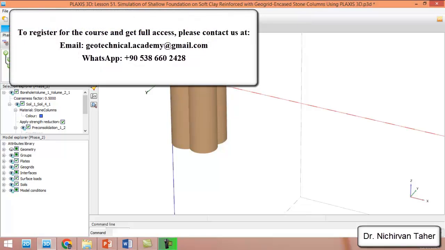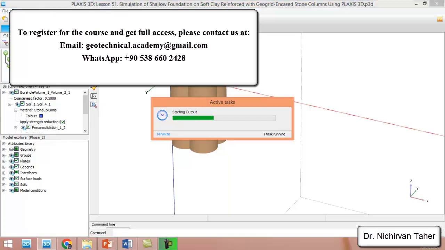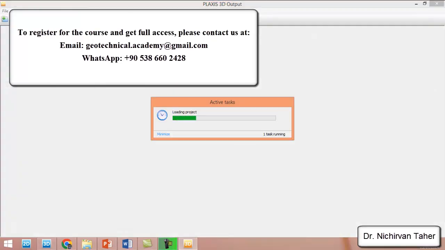Okay friends, after a long time the calculation is finished and we can start viewing the results now. I save the project again and I click on view calculation results. We can see now the effect of geogrid-encased stone columns on the settlement of the shallow foundation.